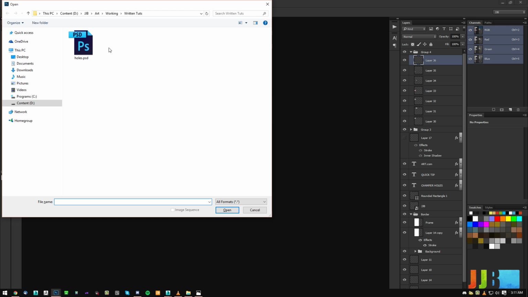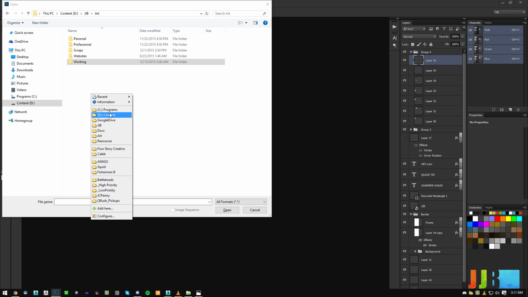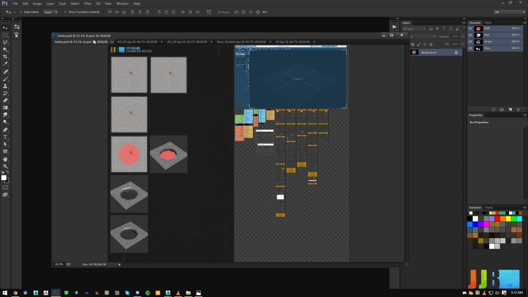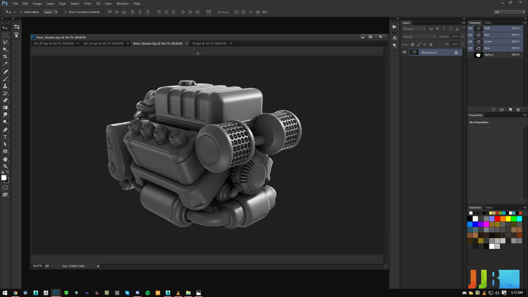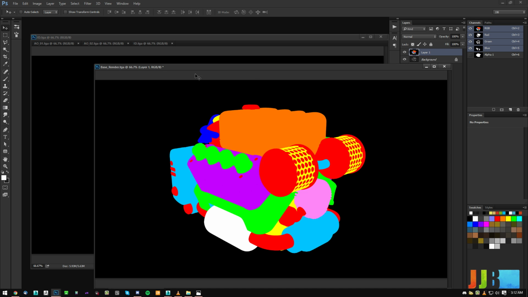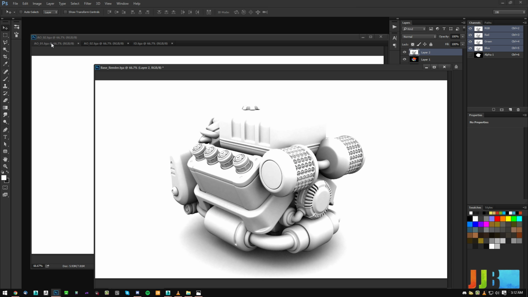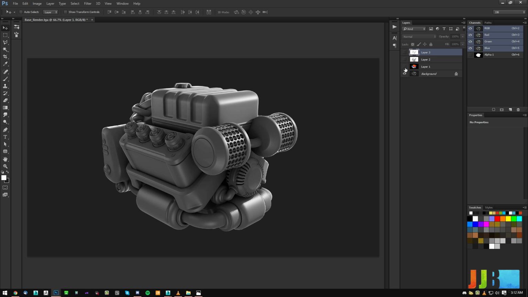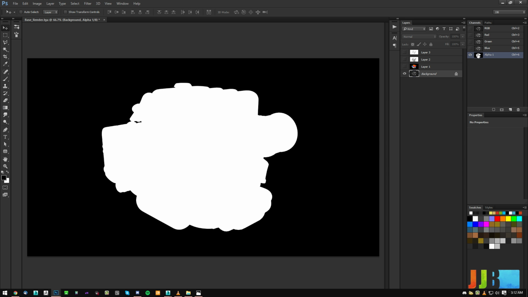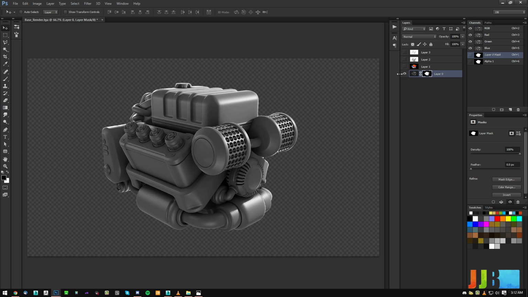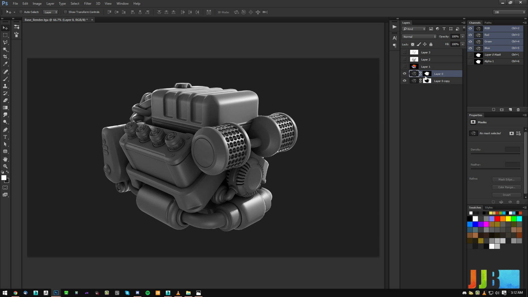So we're going to pull in our, it's on the desktop, advanced. We're going to grab these, open. We're going to go base, grab our base render, grab our ID, we're going to paste it in there, grab our AO, our second one, paste it in there, grab this one, paste it in there. I'm going to close, open, and for this, let's go ahead and separate out our main model here. I'll drop an alpha on that. I'm going to duplicate and I'm going to invert that alpha, and that's my background. Just disable that.